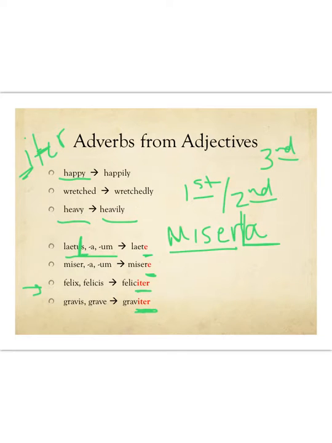But you can see that wherever you want to find your stem, if you remove the is or if you remove the e, our stem is going to be grav, and we're going to add the iter to it. Right here we have to go to the genitive form, to felic, and we add iter. So that is it. It is just finding the root and adding either e for the first, second kind, or iter for the third kind. So super easy.